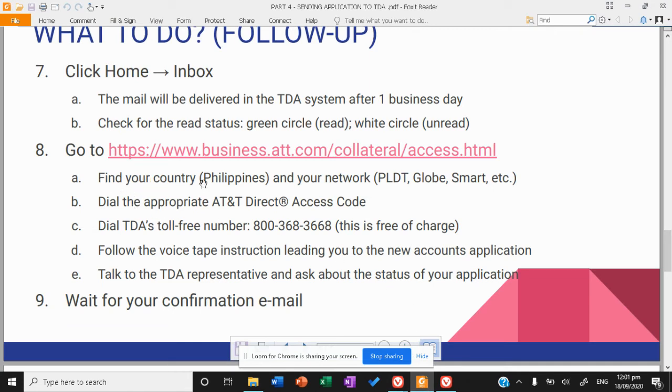Okay. Then let's go back to the slide. You have been able to find your country and your network and dial the appropriate AT&T access code. Now you can dial the toll-free number. So this is the TDA number. This is free of charge. Again, this is free of charge. You can follow up if they have received your email, what requirements you are lacking, and what requirements they need clarifying on.